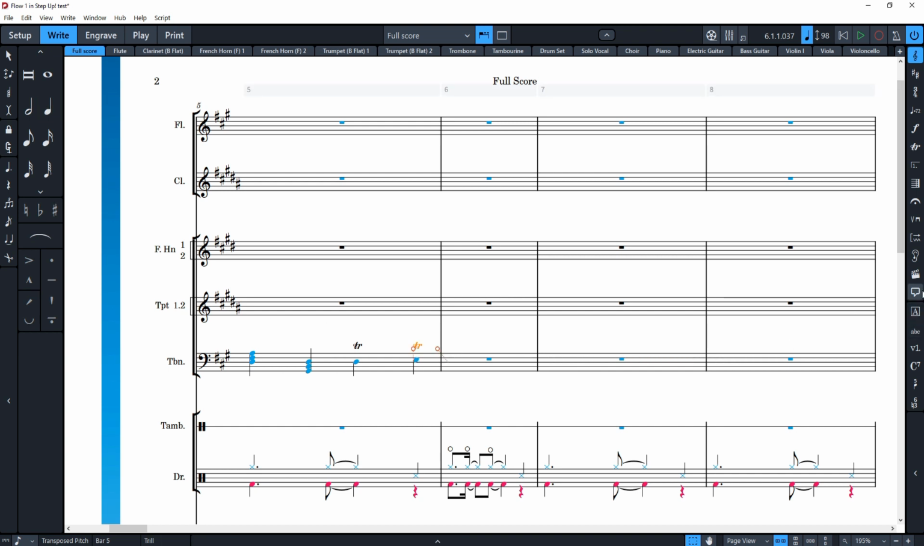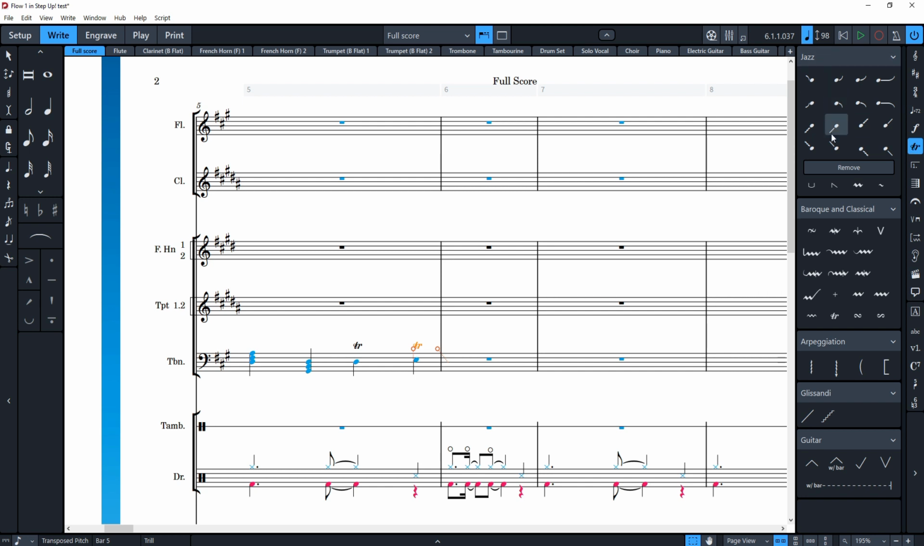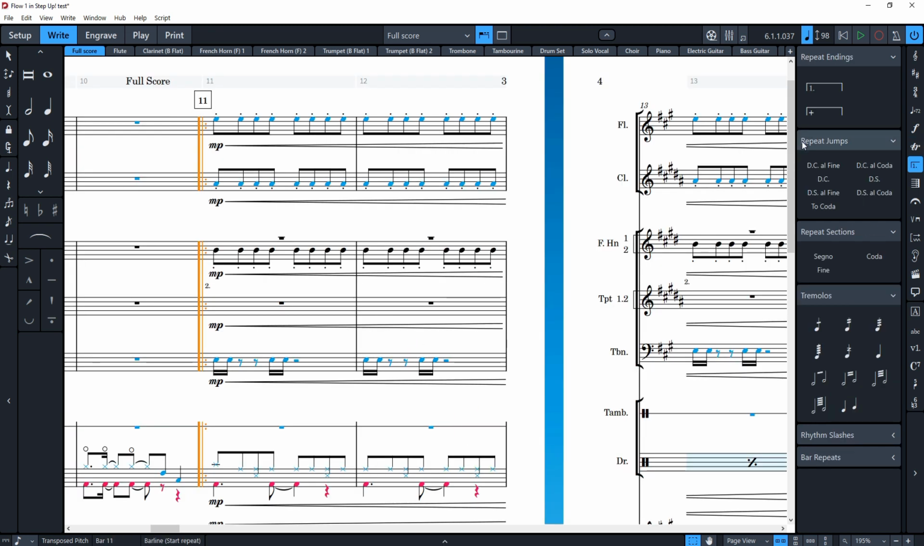Other ornaments are listed in this section, and you can see how you can do different types of trills or mordents or whatever, glissandos, guitar techniques, jazz techniques. A lot of that information is right at your fingertips. There are a lot of different shortcuts also when you go into the popover. The next one is kind of weird, but it's the Shift R.